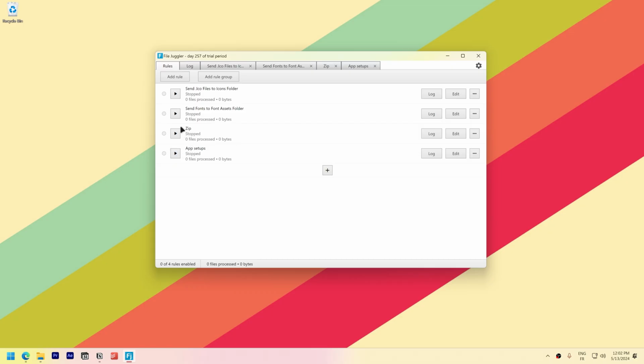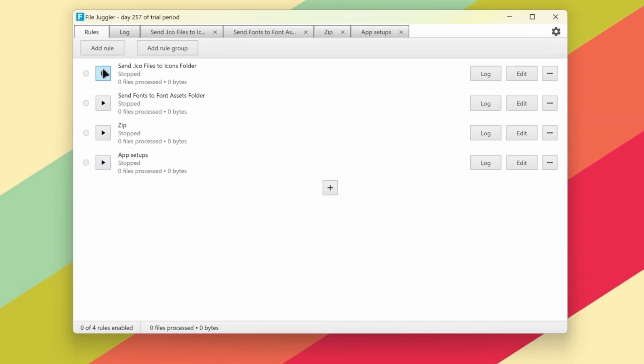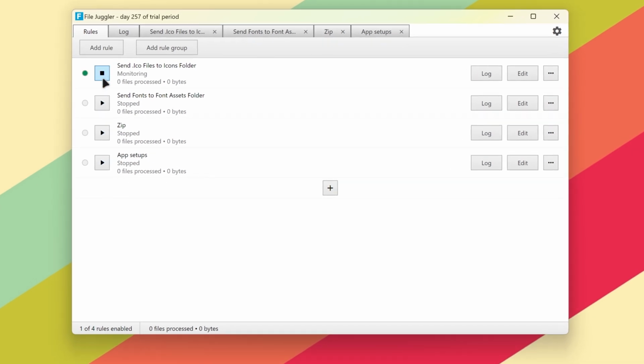Mistakes will happen. To be safe, keep the rules disabled by default and only enable them when they're needed. Also, make sure you test the rules that you create.